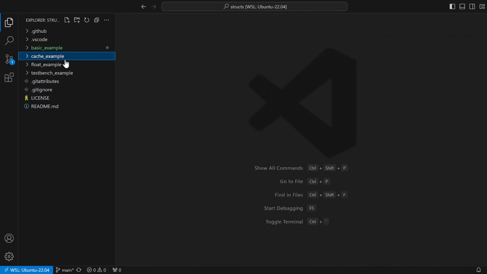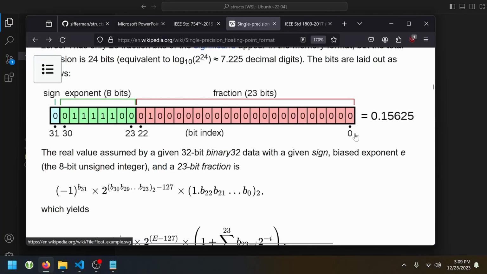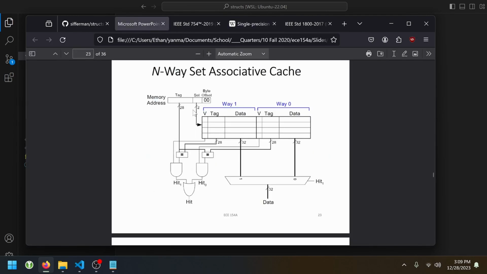The next example implements just a basic cache. And you can imagine that a cache implementation should be able to take advantage of structs just as floating point can. But there's a little bit of nuance here that I wanted to talk about. So this is what the layout for a float should look like according to Wikipedia. And this is what the layout of a cache should look like according to UC Santa Barbara's ECE 154A course.